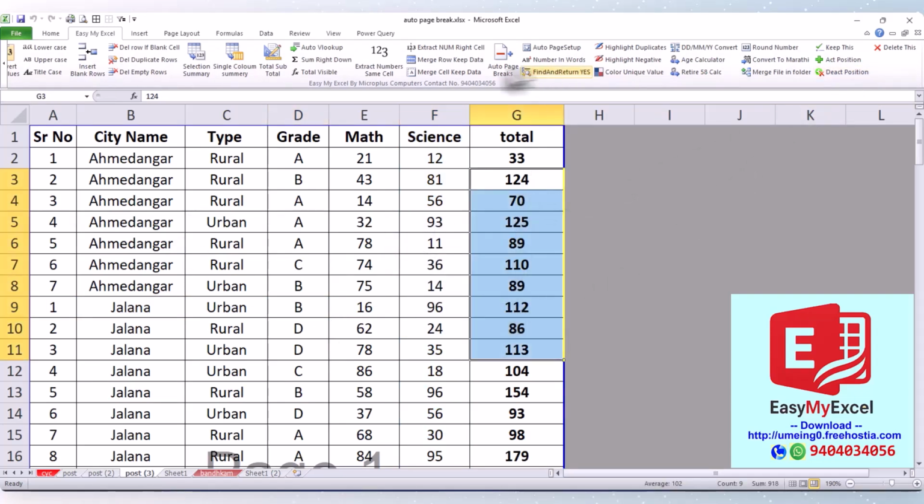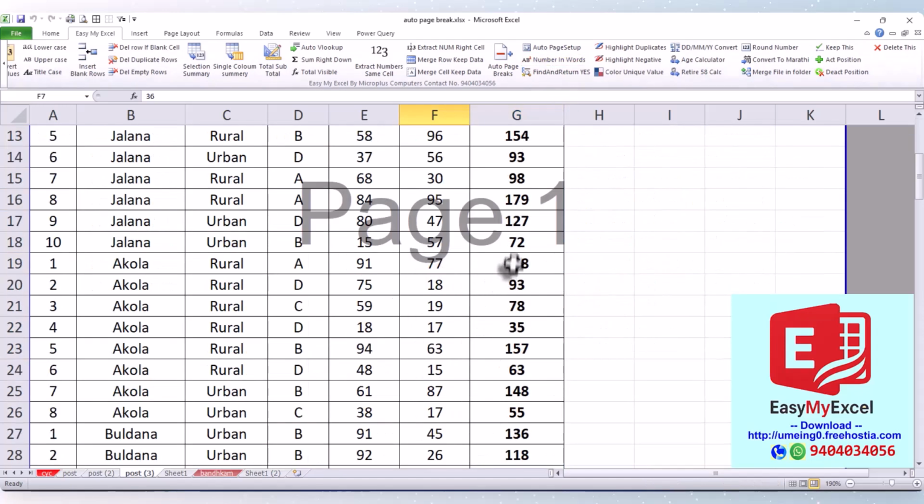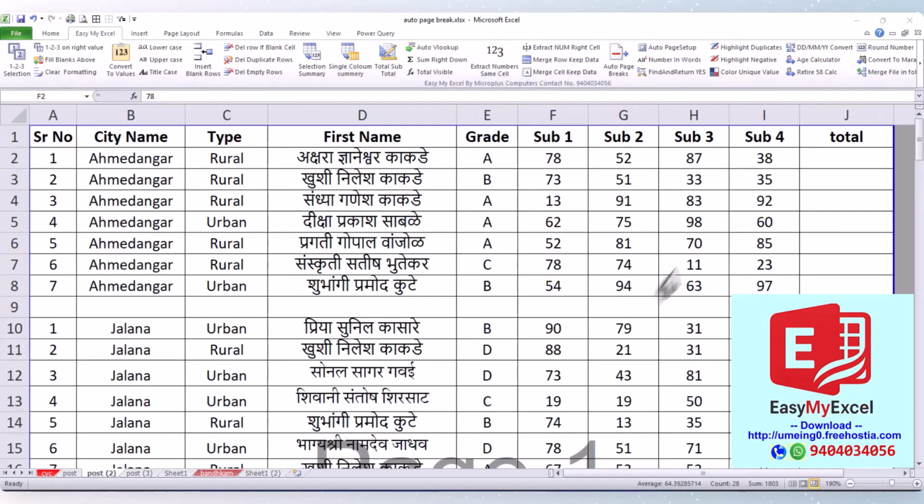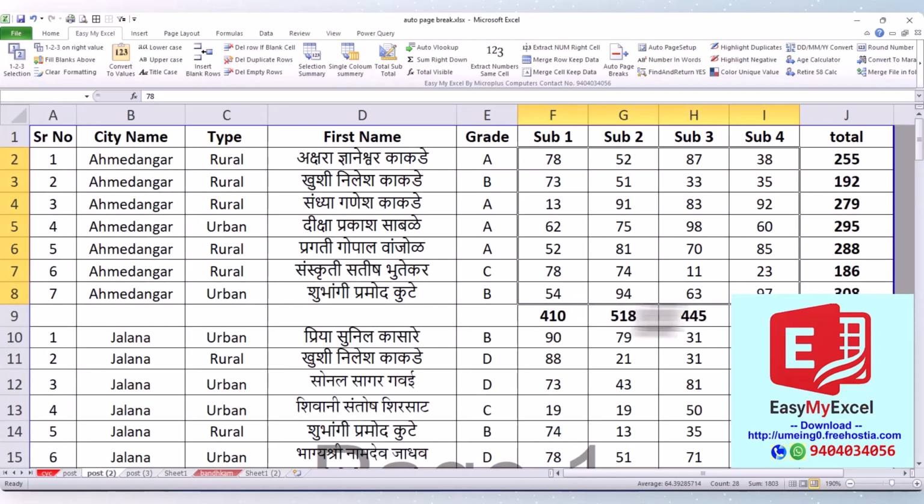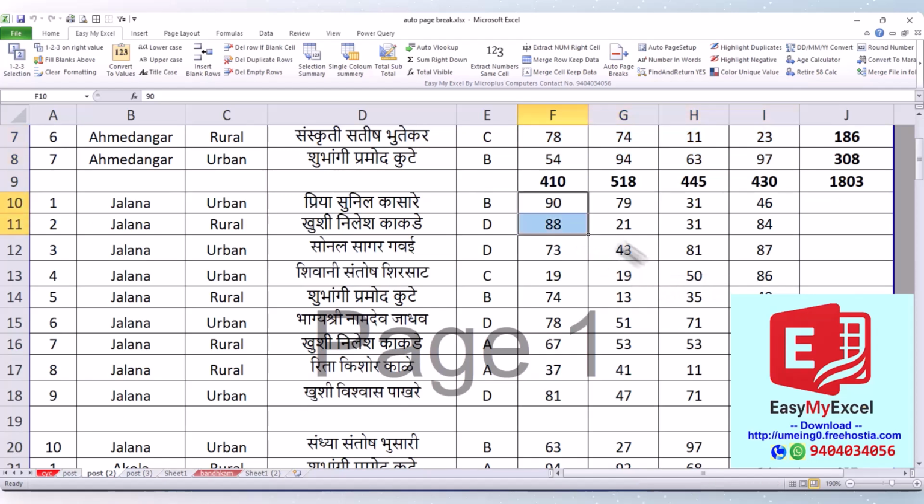Number towards, just select and click number towards. Sum write down, just select and click sum write down. Down and right side at a time. Just select and click sum write down.